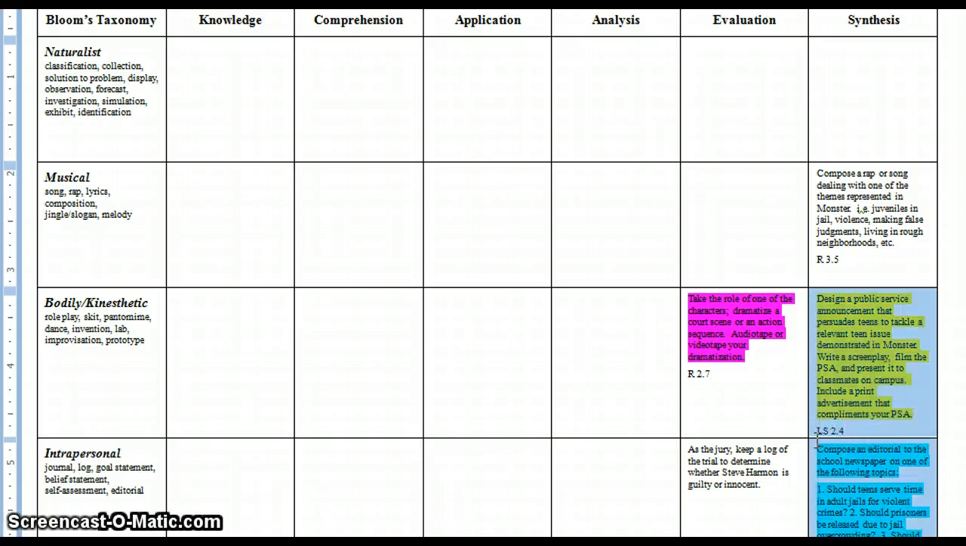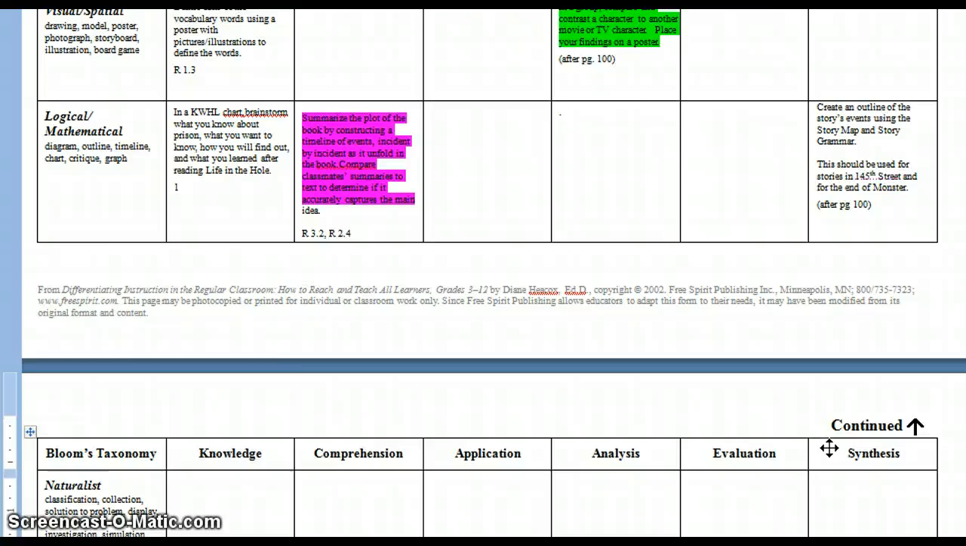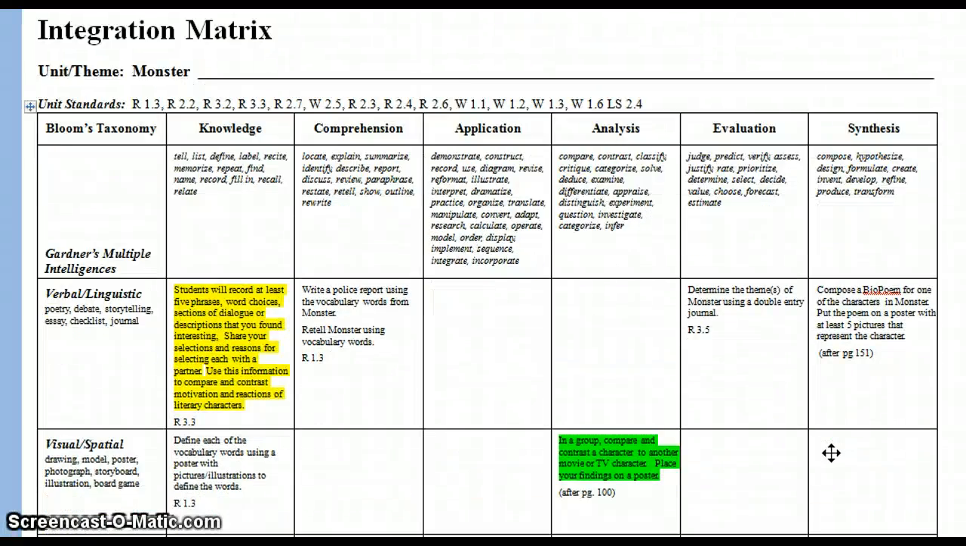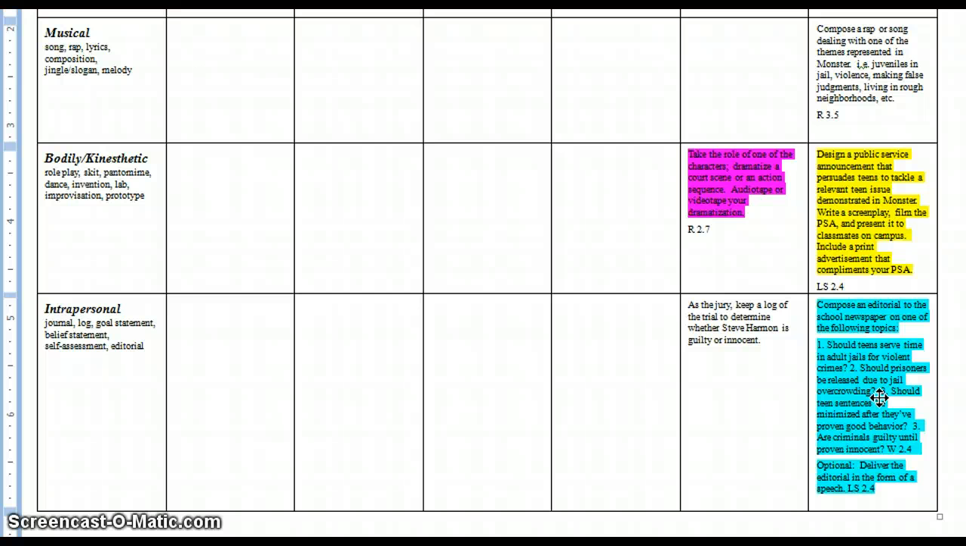And this is Listening and Speaking 2.4. So this is synthesis and bodily kinesthetic. The bodily kinesthetic comes from the fact that they are creating a video, and it's synthesis because they have to compose or create an actual public service announcement to demonstrate that they understand one of the themes within Monster.